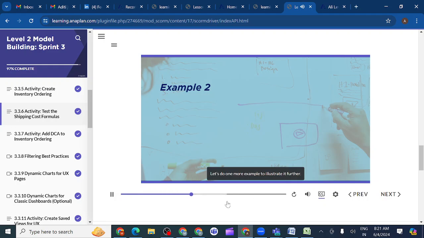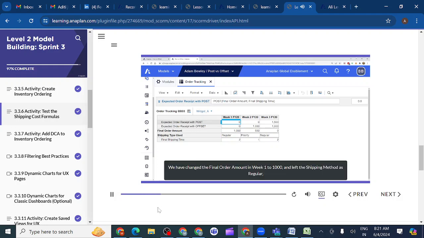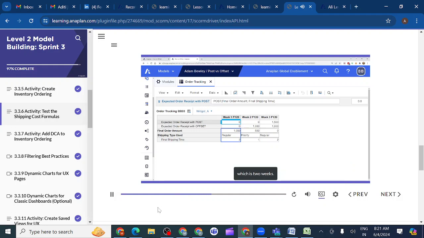Let's do one more example to illustrate it further. This is the same model, just set up a little differently. We have changed the final order amount in week 1 to 1000 and left the shipping method as regular, which is 2 weeks. In week 2, we made the final order amount 500 and the shipping method priority, which is 1 week.